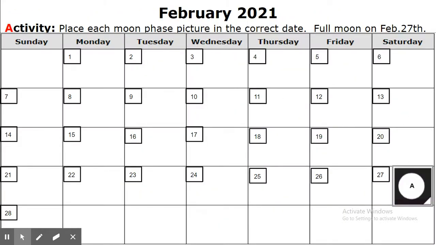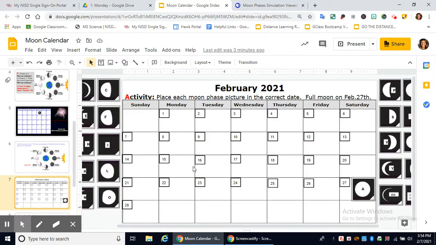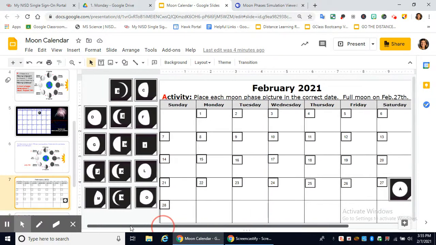Okay, today what we're going to do is you guys have a calendar for February 2021. And what I would like you guys to do is drag and drop the correct moon phases here, knowing that the 27th is a full moon. Okay, so on this note, you would probably start with a new moon, and then you would wax. You would put the light on the right. So I'm going to do a few phases and stop from there.